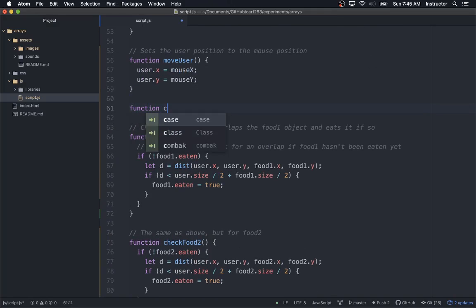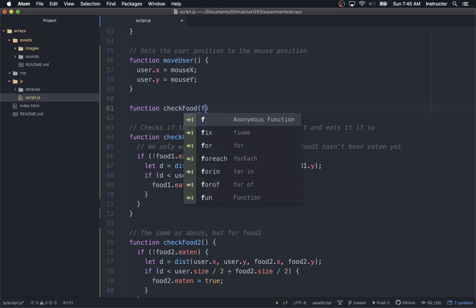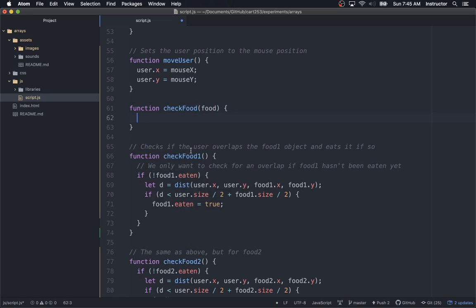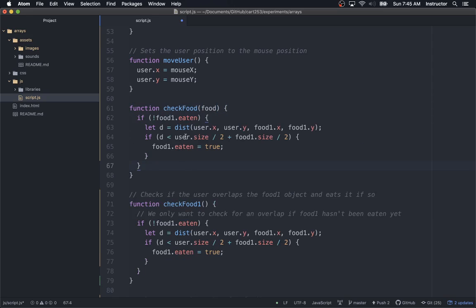So function check food, we would pass it a food parameter, and I'm just going to copy and paste here. It will save me a little bit of time, because this is the template of what I want to do, right? It's just that I don't want to do it with food 1, or not only food 1. I want to do it for the food parameter that has been passed into this function. So if the food hasn't been eaten, calculate the distance between the user and the food that this function is dealing with. And if that distance is small enough, then set that food's eaten property to true.